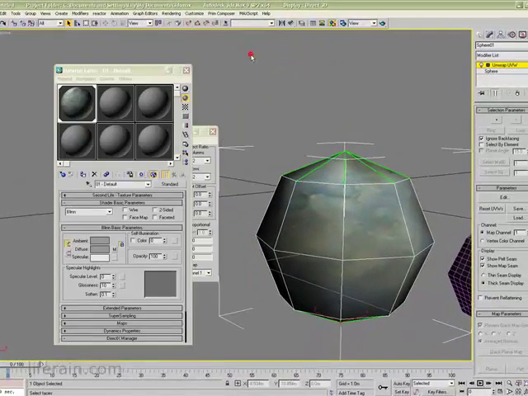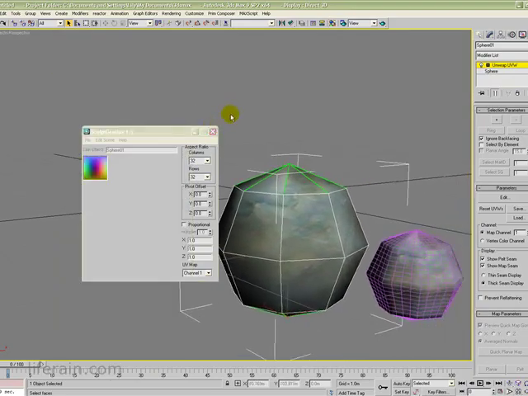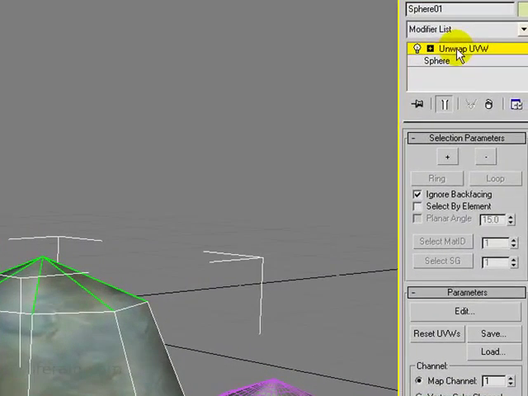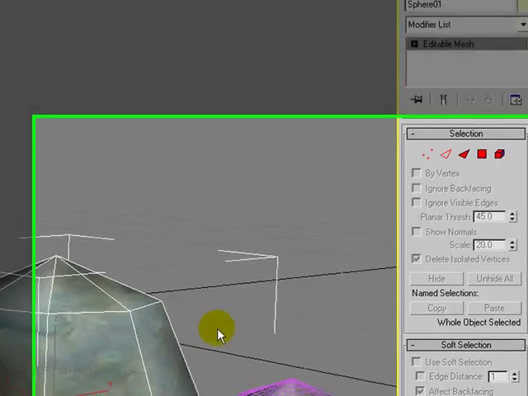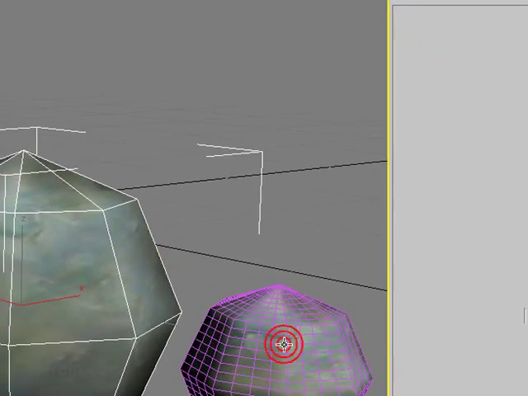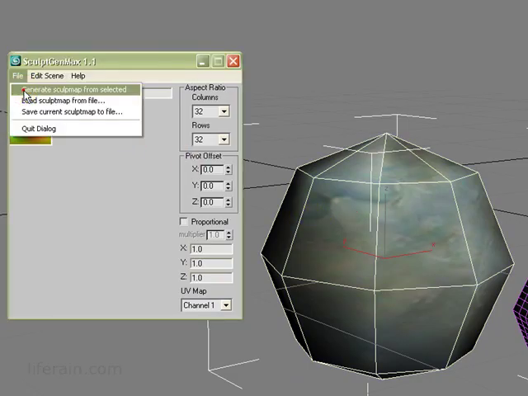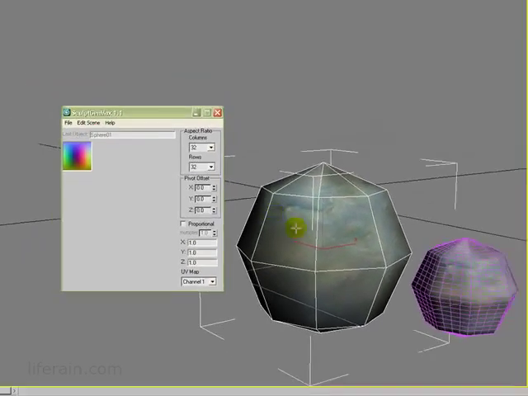Let's go ahead and close the UVW editor. I'll close the materials there. And at this point, we're done with Unwrap UVW, so we can just collapse the stack. Now let's leave that, and let's select our original object and generate another sculpt map from it. And now we'll paste it into the scene as a sphere again.